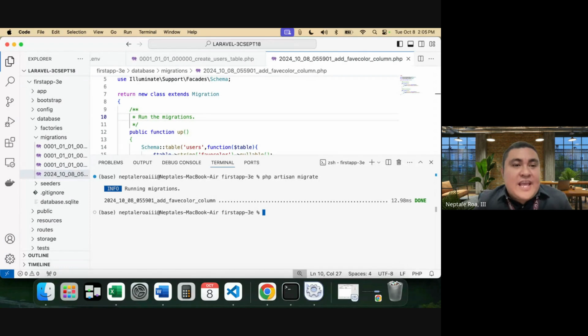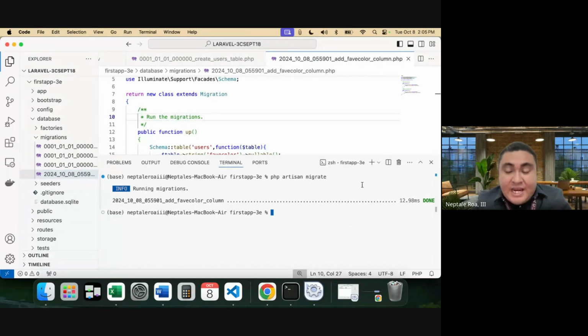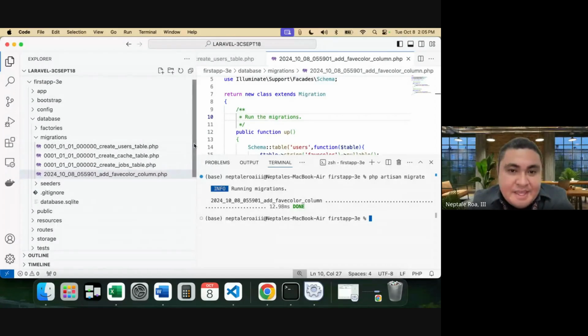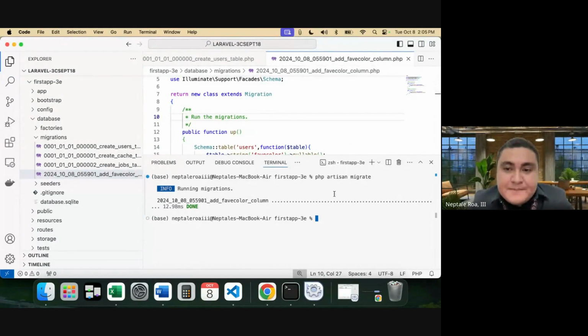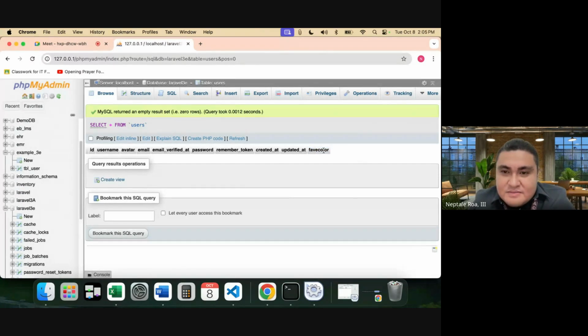There it is. Sorry guys, it's not make migration but migrate. If you notice, it already migrated. Since I added another migration, what I should have typed is PHP artisan migrate. When you say PHP artisan make migration, that means you are adding a file here. If you just do PHP artisan migrate, you are putting these migrations into our database. If we refresh this one, fave color is there.